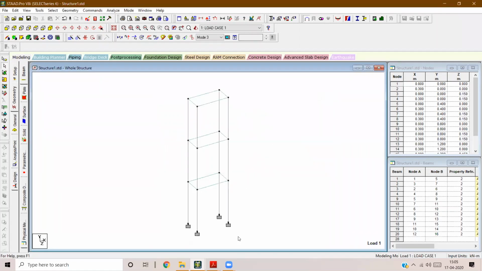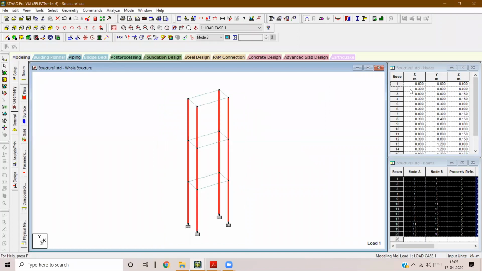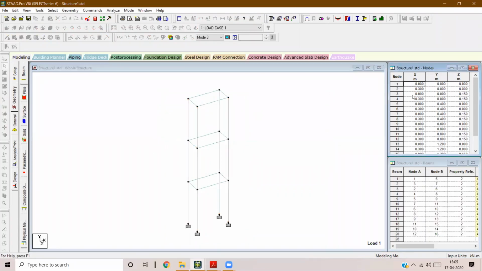Clear? That is as far as the modeling is concerned. Don't sit and type the nodes for all three stories. Do it only for the first four nodes. That should be enough. Okay.